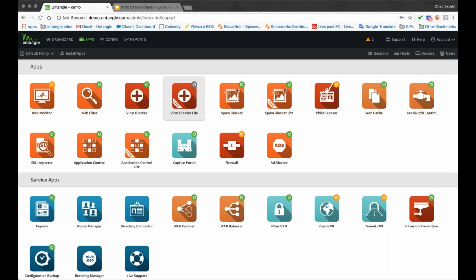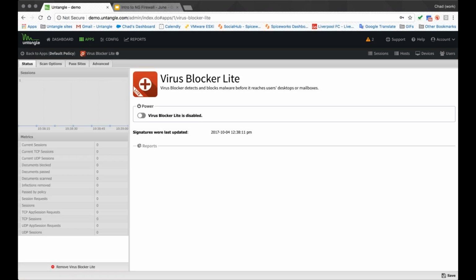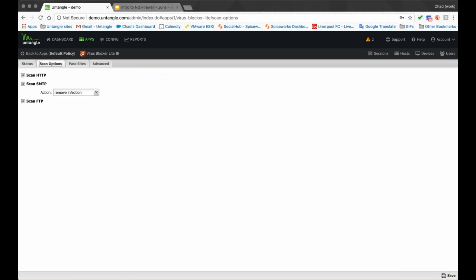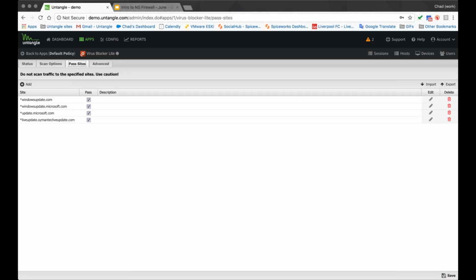Virus Blocker and Virus Blocker Lite are pretty different. Virus Blocker Lite is open source. It's our free version, and this runs ClamAV. So Clam Antivirus is open source and community maintained. Both of these apps have the same exact scan options. They scan the web, they scan port 25 email, and they scan FTP. They have the same pass sites put in by default.